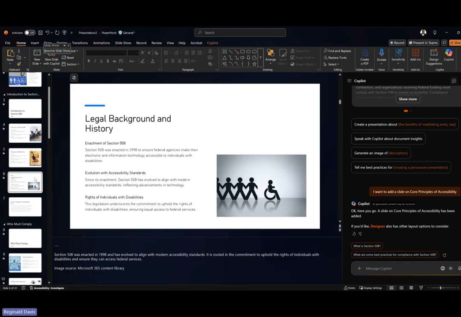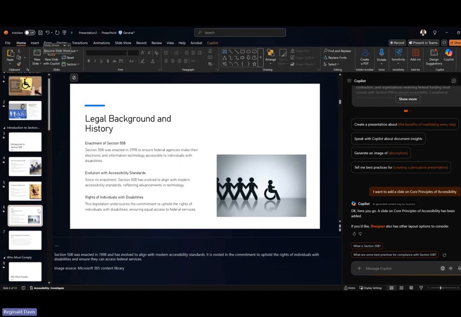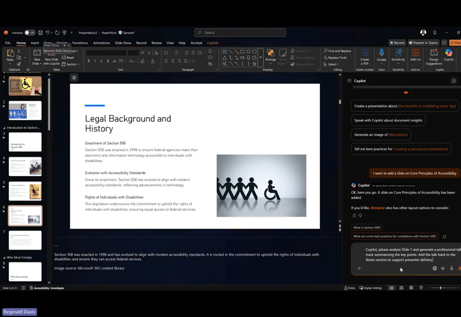Here's something else I want to do. I have to present this to a group and start my training, but I don't know how I want to do my training, and I don't know how to talk to a group of people. So I'm going to use Copilot one more time. I'm going to tell Copilot: Copilot, can you please analyze slide 7 and generate a professional talk track summarizing key points and add the talk track to the notes section to support a presenter's delivery.